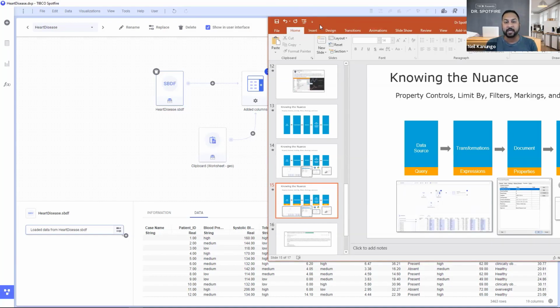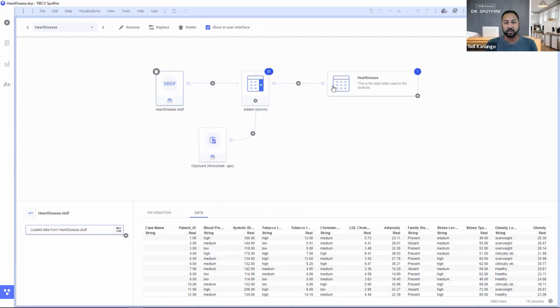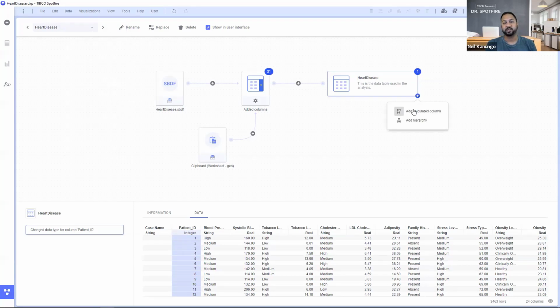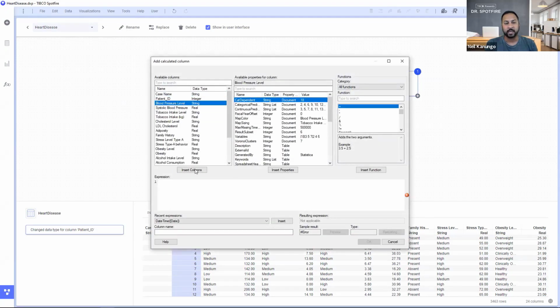And the data canvas actually demonstrates that downstream because it goes all the way to a data table, and in this data table, I have this changed column, this patient ID. So if I add a calculated column, I can add it here in Data, Add Calculated Column, or depending on what version of Spotfire, you get it right here in the canvas. I want to add a calculated column. Let's say I want to do blood pressure level, and I just want to have that divided by 2, and I'll say half BP. Okay.